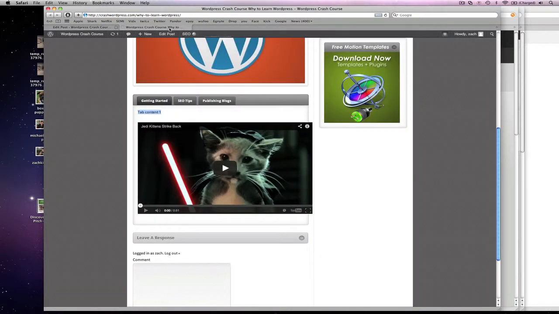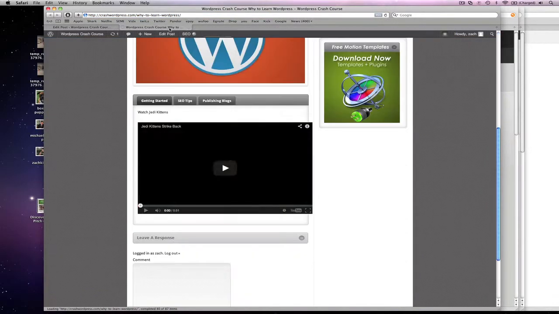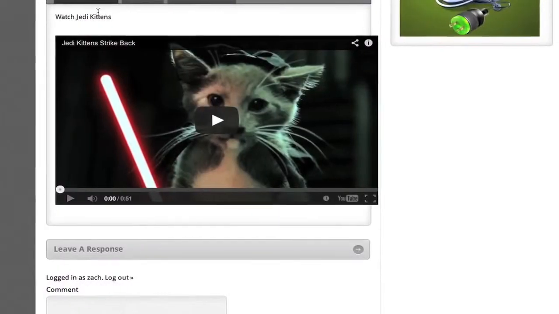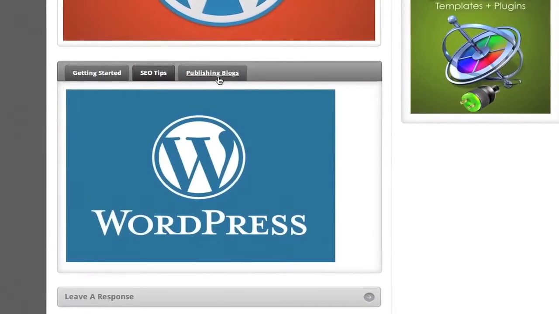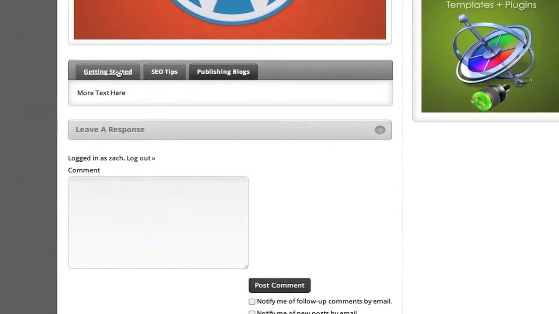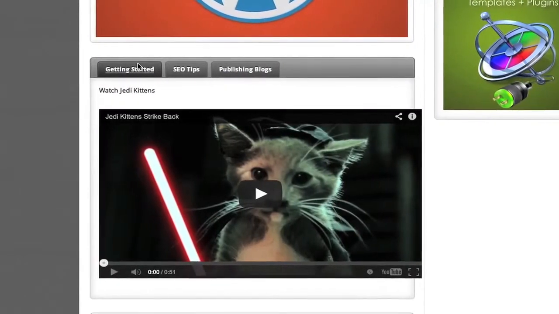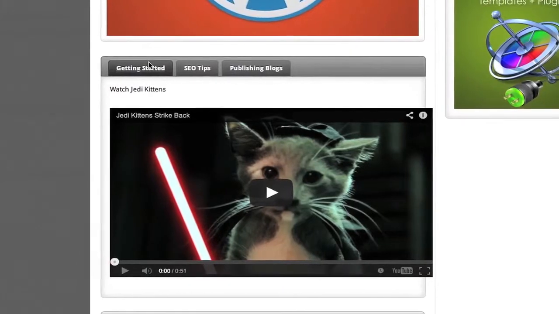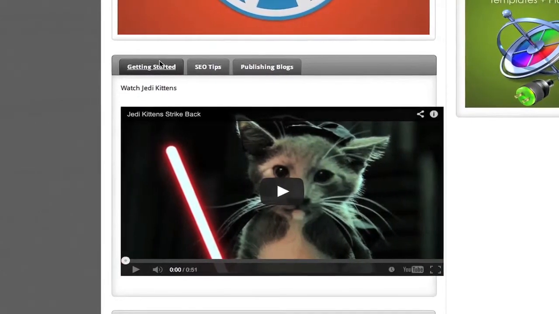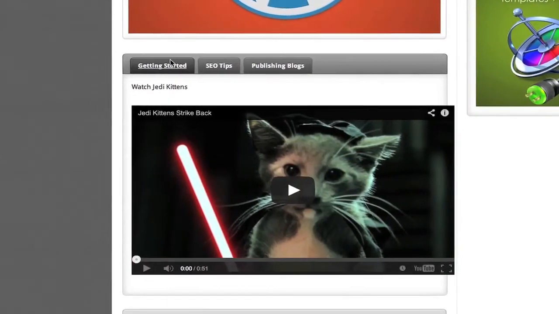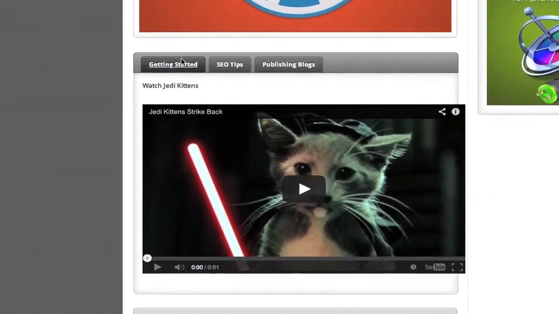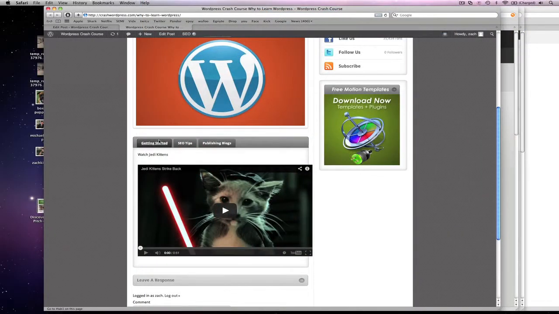Update. Let's check our work again. So we've got Watch Jedi Kittens, SEO Tips has the image, and then Publishing Blogs has more text here. So this is how the tab system works. Most websites have this shortcode, or you can go to a place like Code Canyon and get tabs. Then you'll install the plugin, and it'll give you a certain shortcode to use in your website when that's plugged in. So there's a lot of cool options for those.